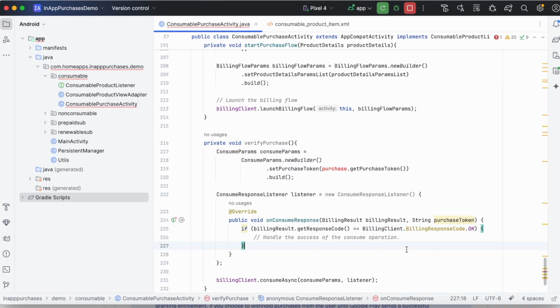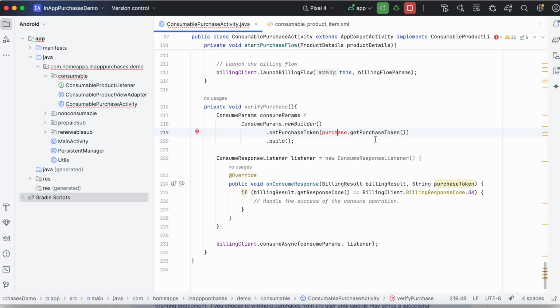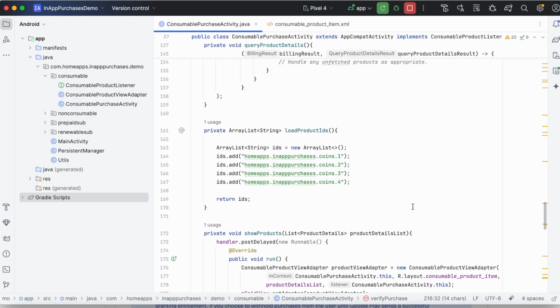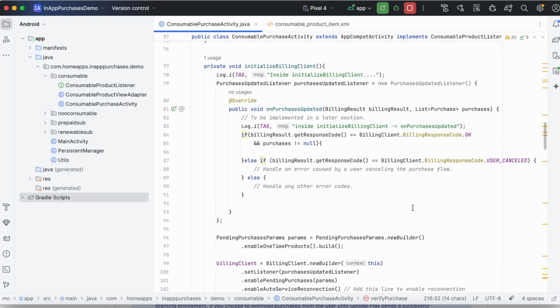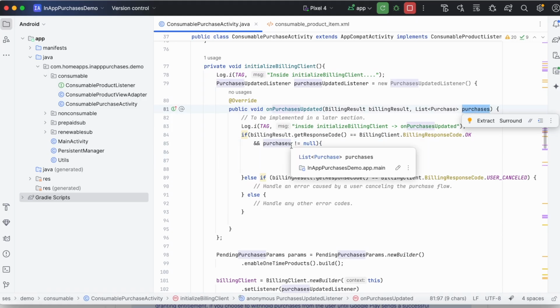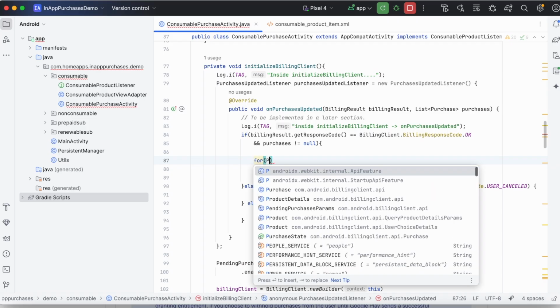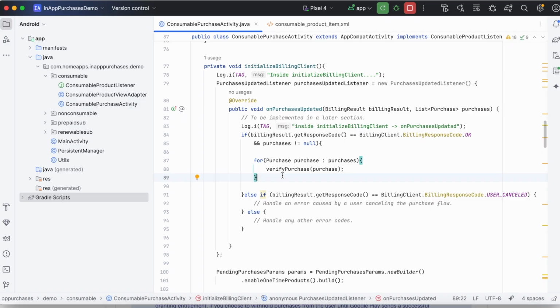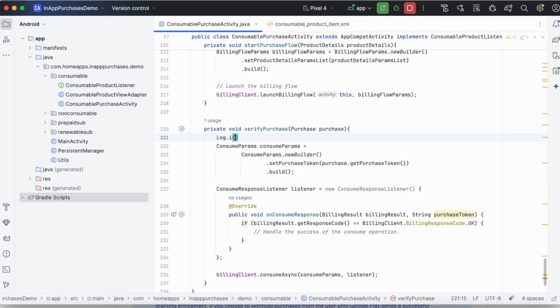Okay, we need to pass the purchase token of the product that the user bought. So add the method argument purchase and call this verify purchase method inside on purchase updated. Okay, this is returning list of purchases, so handle it in the for loop to verify all the purchases. Okay, add the debug statement.